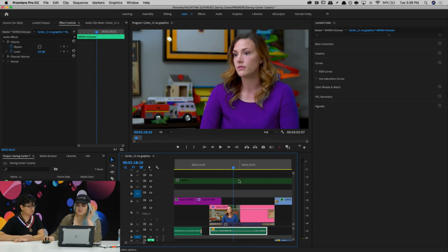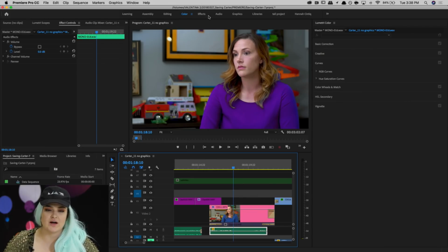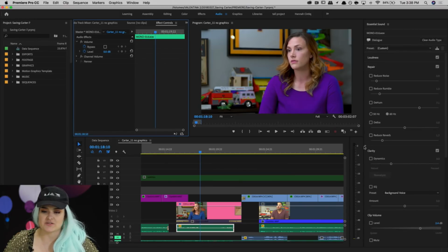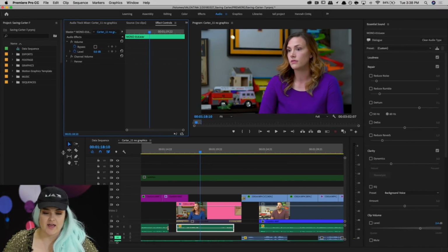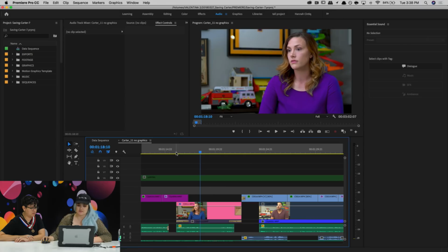Say you want to edit the sound, there's a few cool new sound things that are happening. Let's open up the audio panel, which is the essential sound panel. It's going to open up on the right, and hopefully you can hear this.